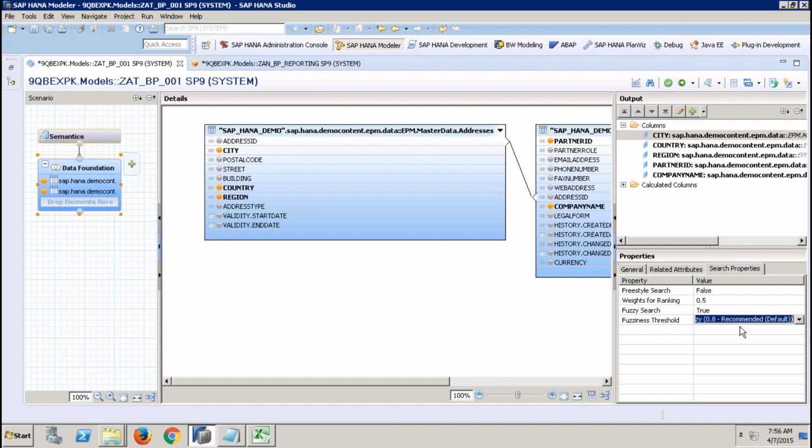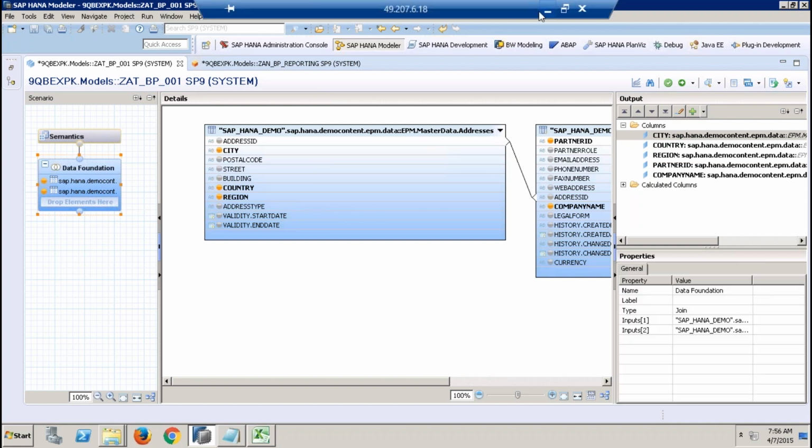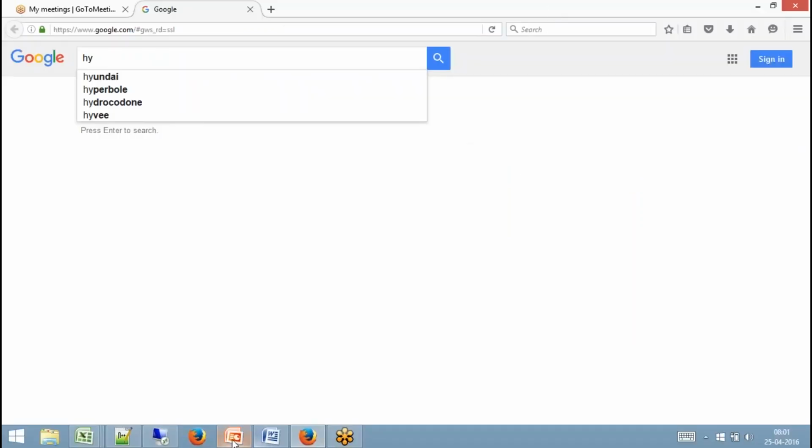But that will have a major effect when you bind these HANA views with the UI elements in HANA native development. Like this you can control the column properties.